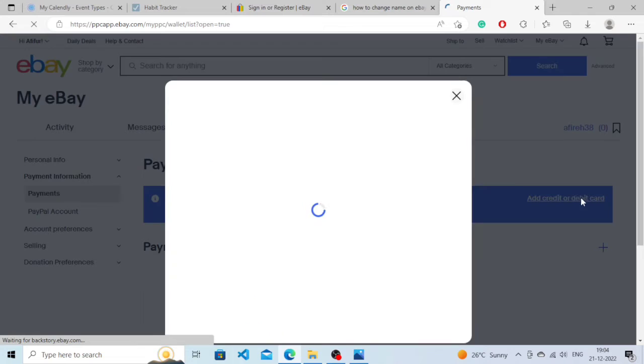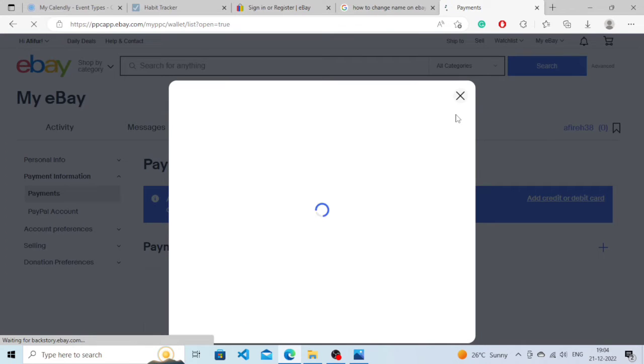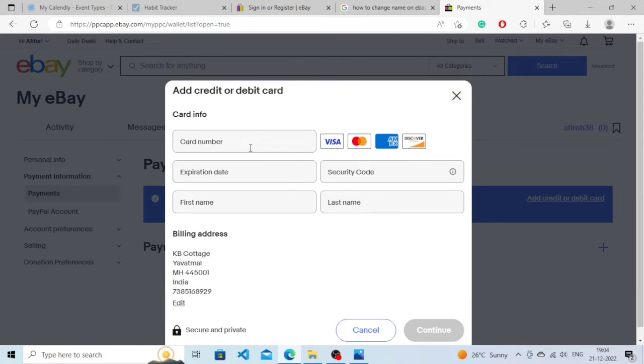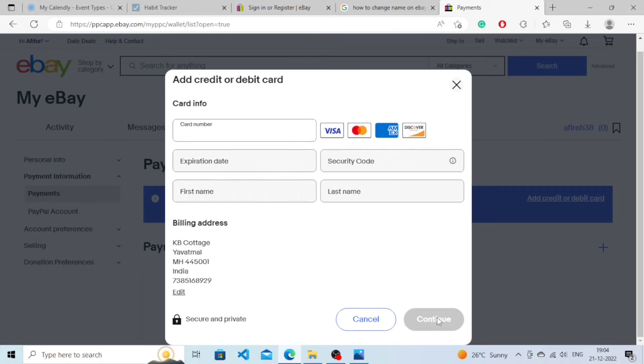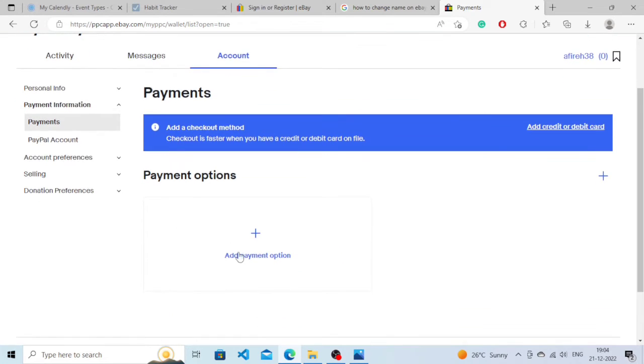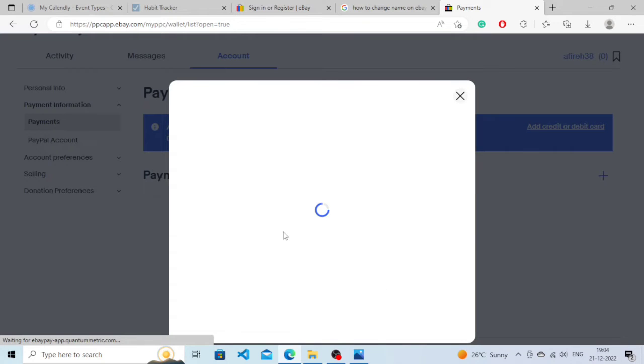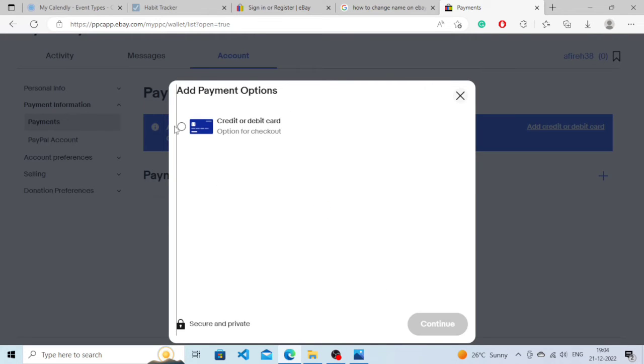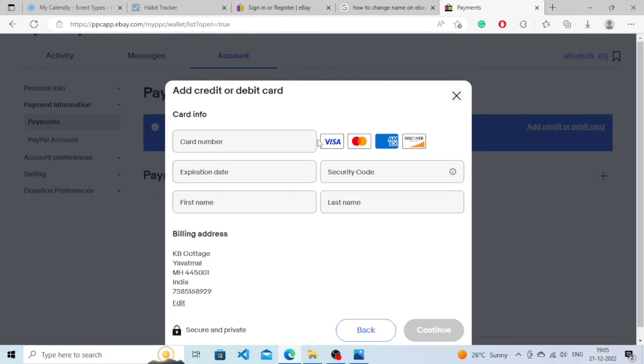You can add your credit card or your debit card from here. You just need to put the information here and just click on continue. You can also do that by click on the add button here. You just need to put the information here.